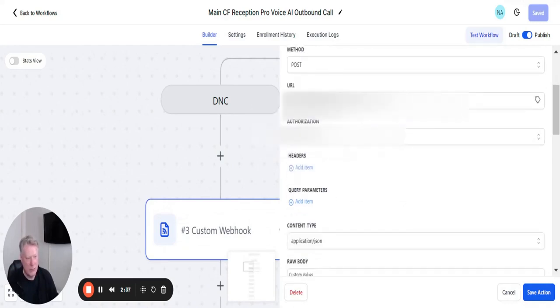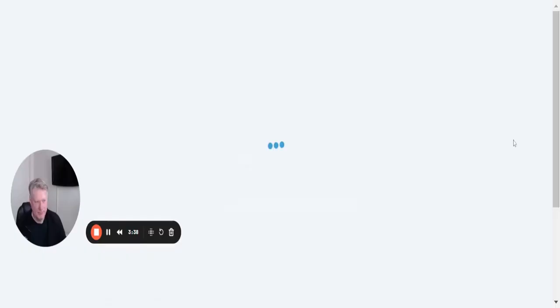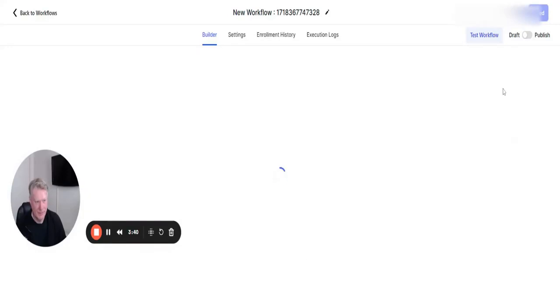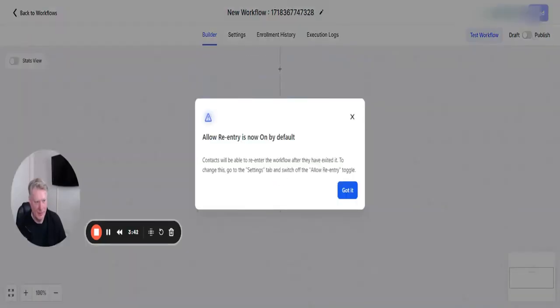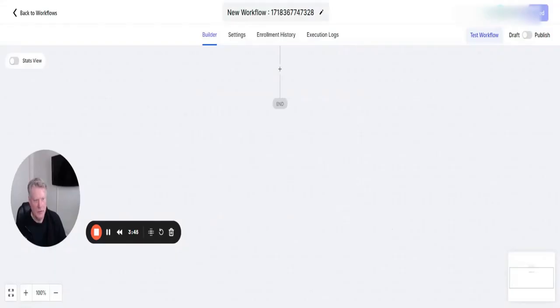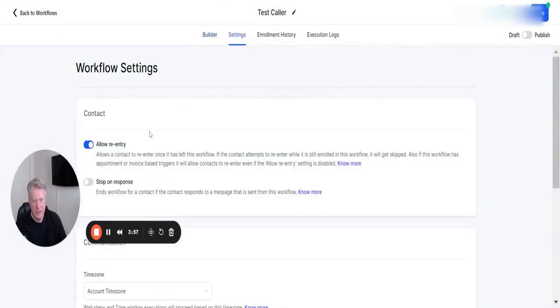Just going to create one from scratch. So it's going to rename this as test caller. I'm just going to check settings. This should be ticked automatically to allow re-entry, so it means you can call the same contact more than one time. So just go back into the builder screen to see the main workflow.